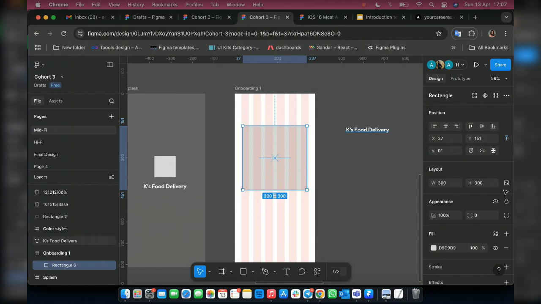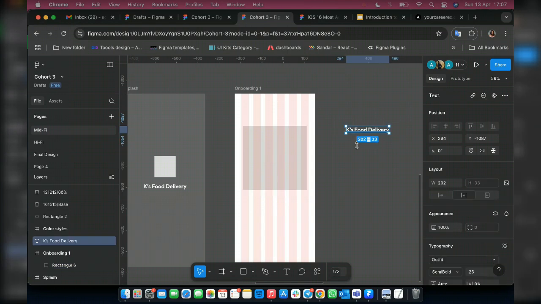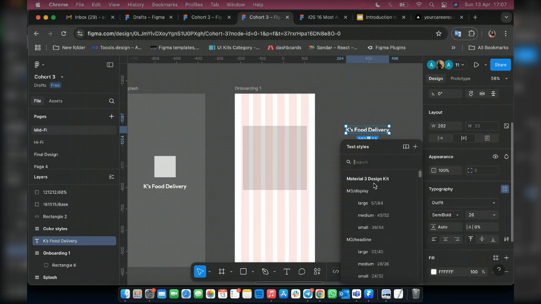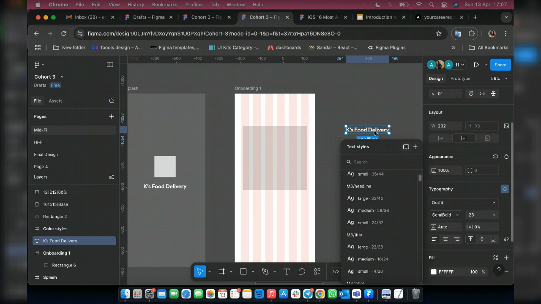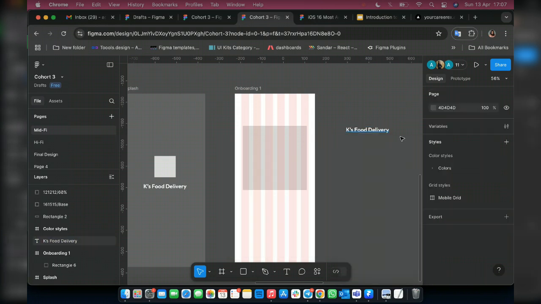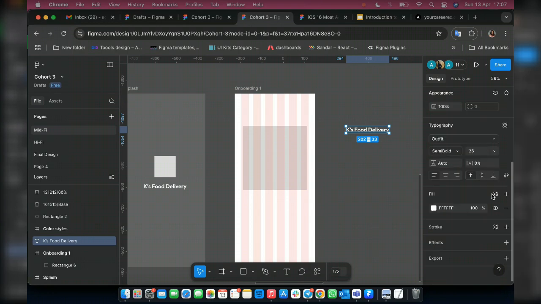Now I'll change the color. Because we've not created local styles here, there are no local styles. These are local styles that are recommended by Material Design Kit. But I don't want to use all of these. I want to create my own. First thing I'm going to do is change the color. So I'll come here and then I will change the color.